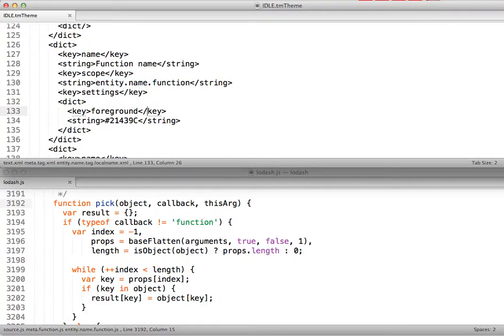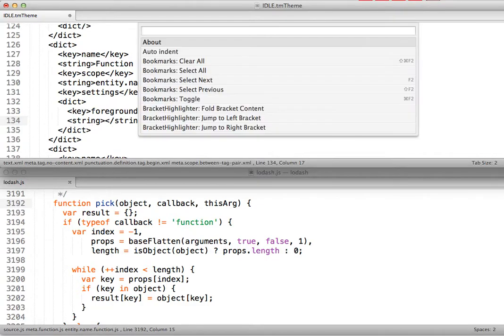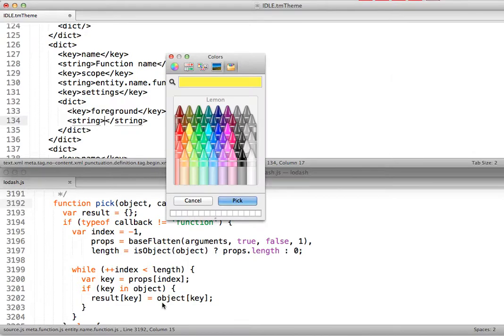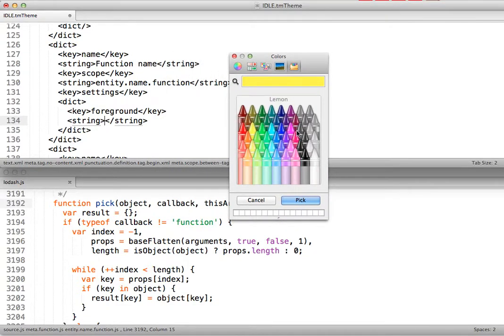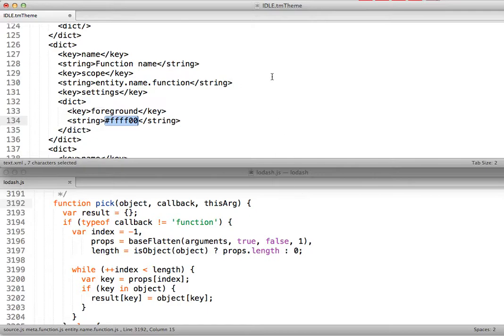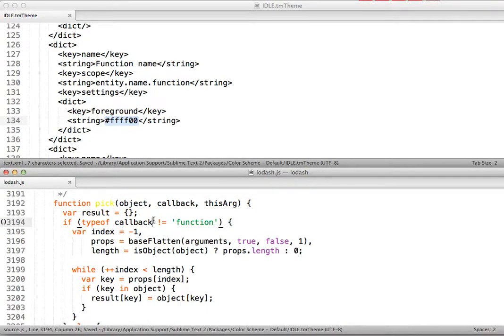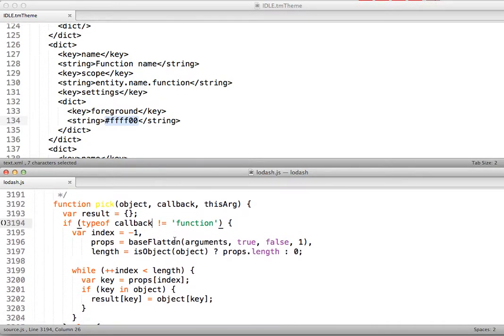That was easy. So here is the foreground string. Now if we change this, and we can use that handy color picker, let's make it bright yellow. That'll be good. Right, so if we save that, we can see that now it's bright yellow and impossible to read, but hopefully you get the idea.